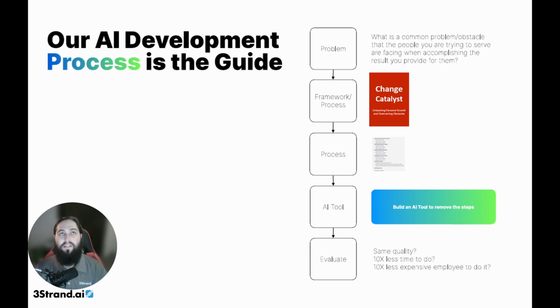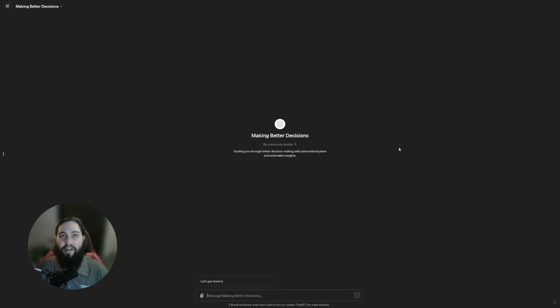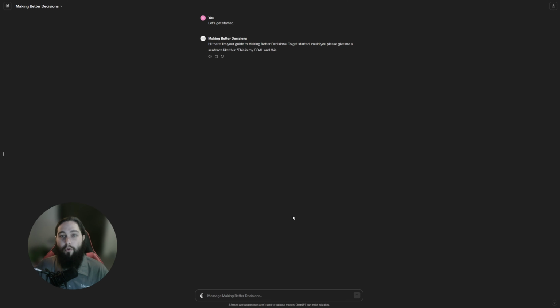These concepts may seem like a lot to keep in consideration when making an important decision, but with frameworks, processes, and the use of generative AI, there's hope. The Making Better Decisions AI tool is one of our Skill Coach AI tools. We'll simply click Use Tool to open up what's called a GPT in ChatGPT and I'll click Let's Get Started. Please note that a paid Plus or Team account with OpenAI is a requirement to use the tool. We at 3Strand use a Team account for the additional privacy that it provides.